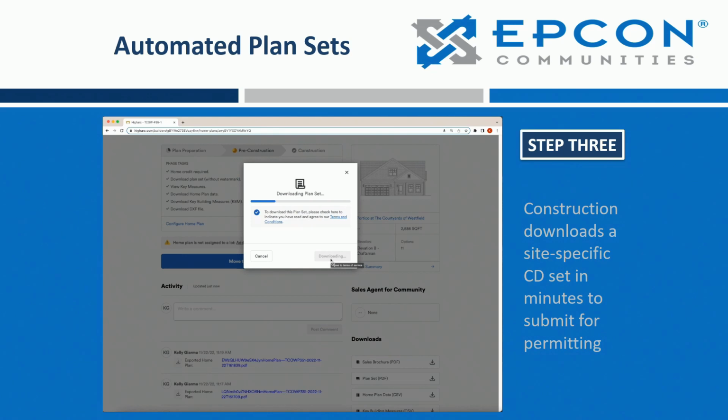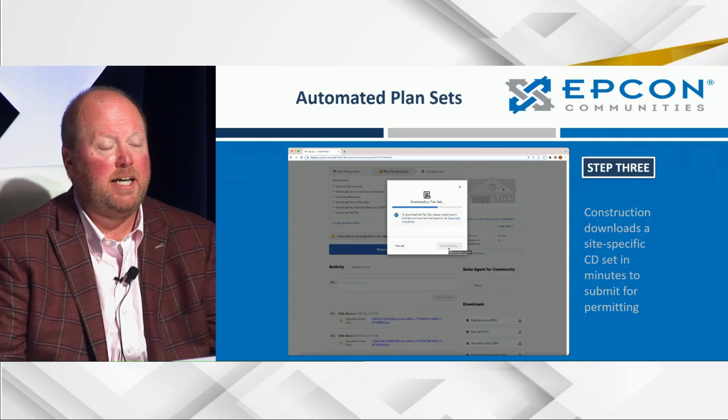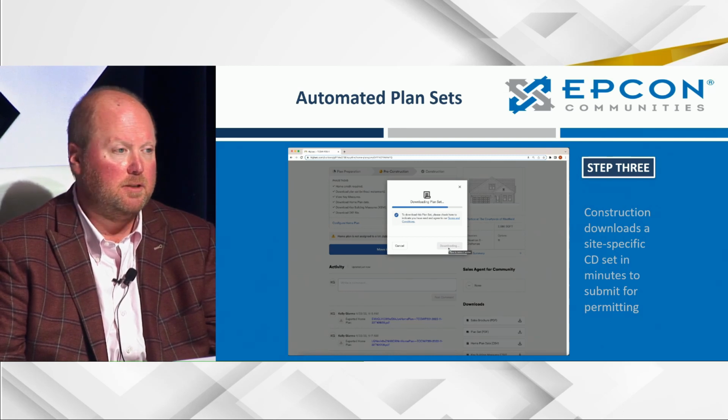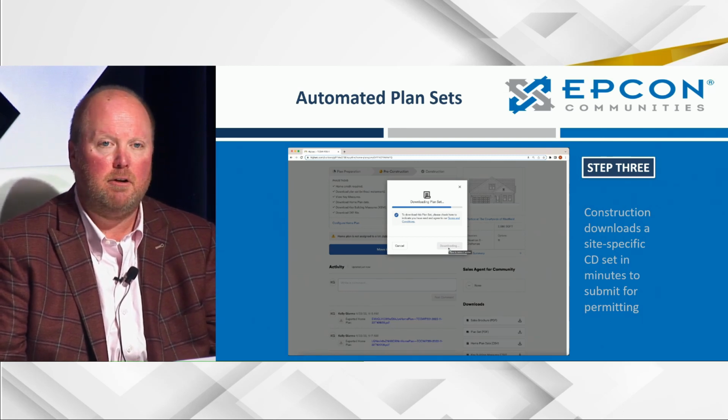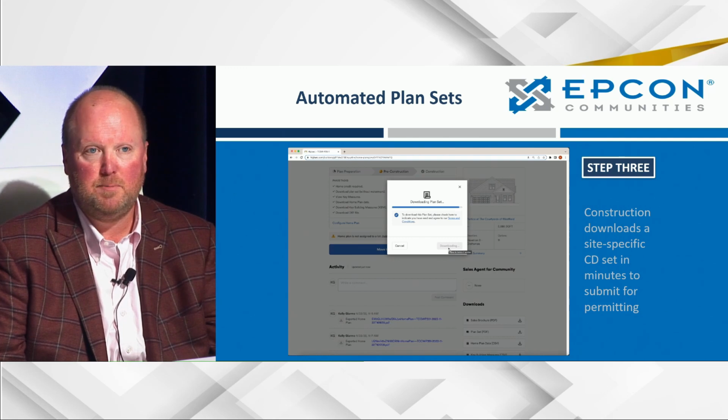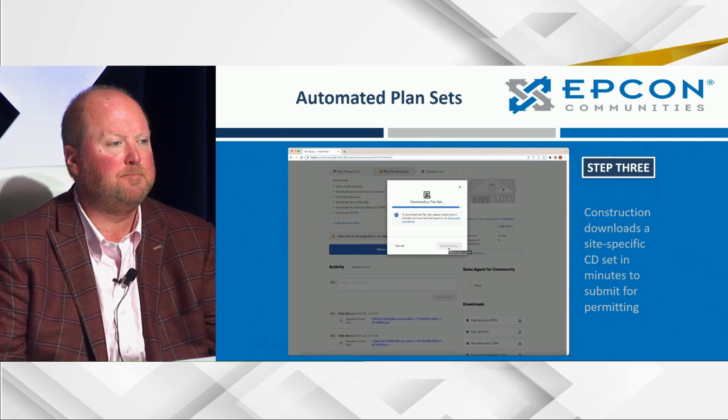It's going to kind of work in the background. It's grabbing all the different options that the customer selected and generating it into a plan set. But again, this is a matter of 10 to 20 seconds that it takes to do this, and you'll see it's a full set of drawings that pop up and are specific to what the buyer has selected.